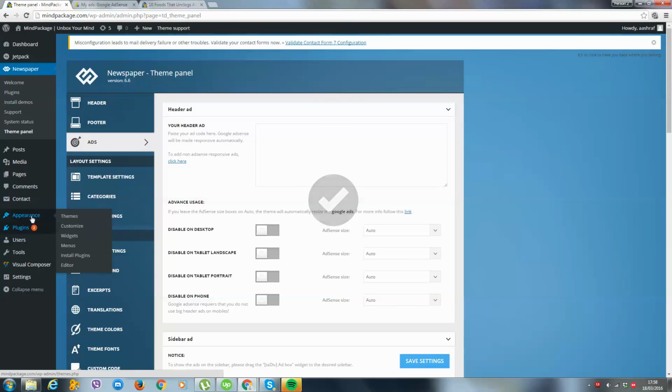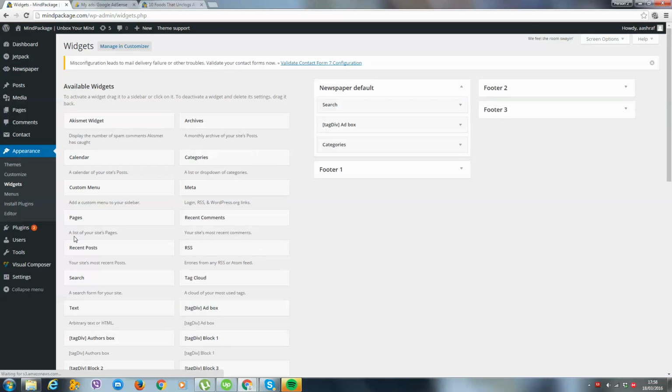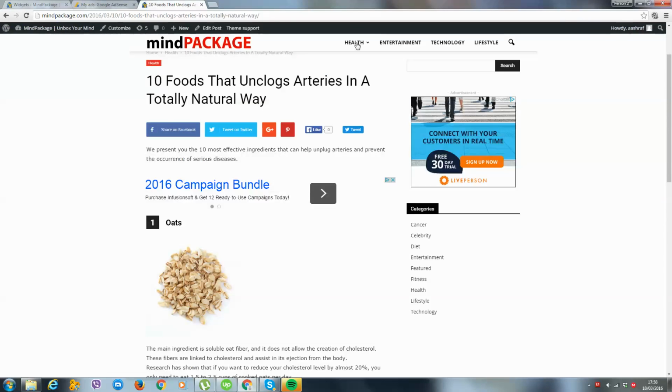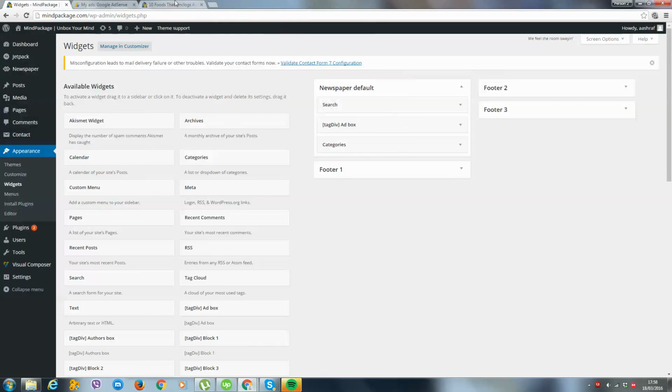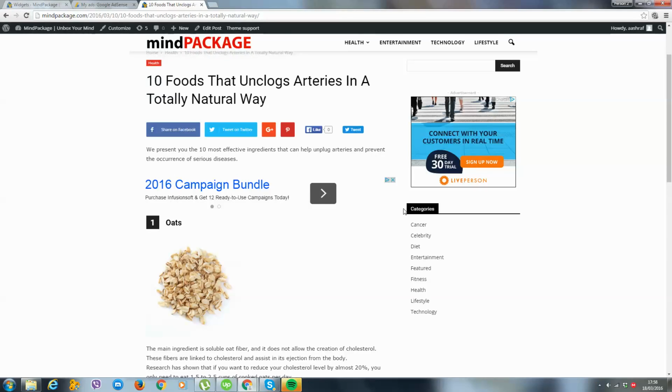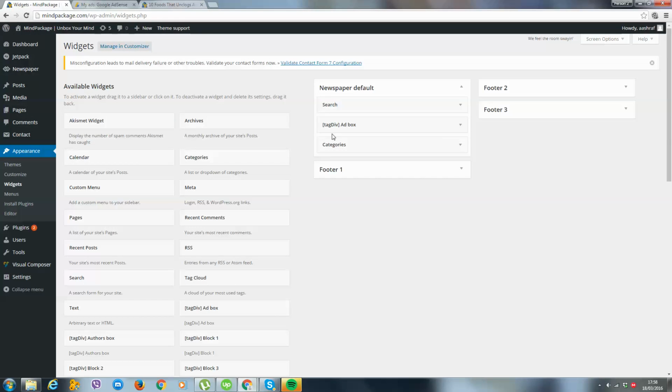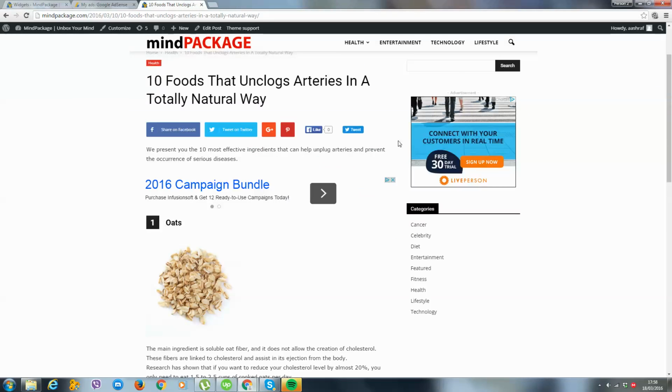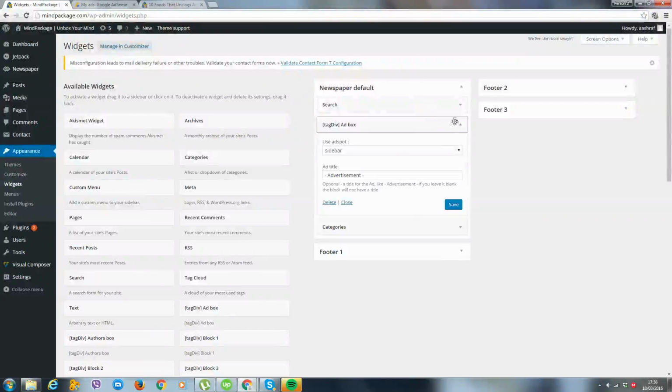Now we'll go to appearance, widgets, and if you see over here, this is what you see on the side of your site. Okay, so you see here search bar, right? Search bar, categories, ad box. This won't be here when you do it, so I'm just going to delete it and I'm going to show you how you do it.